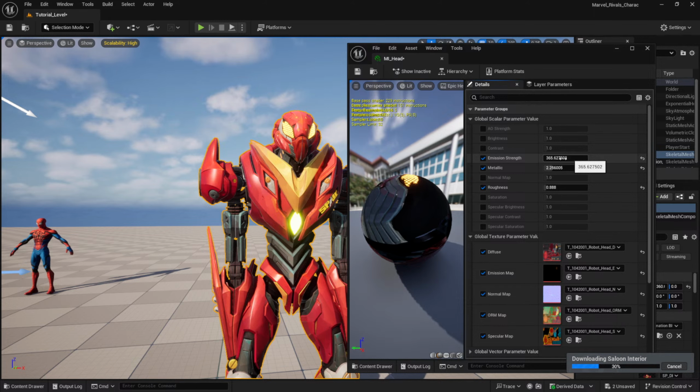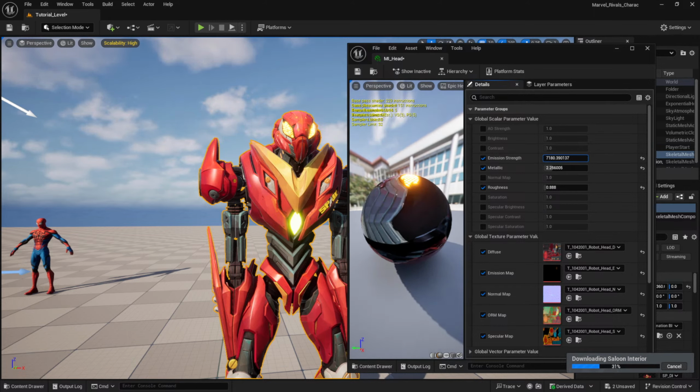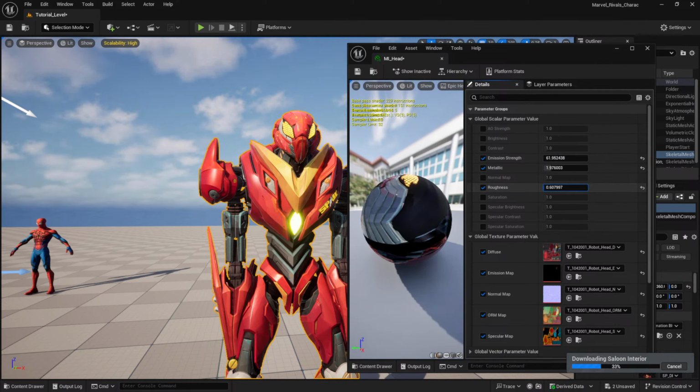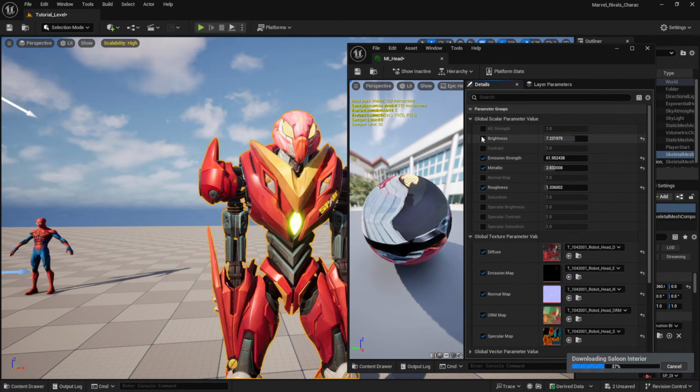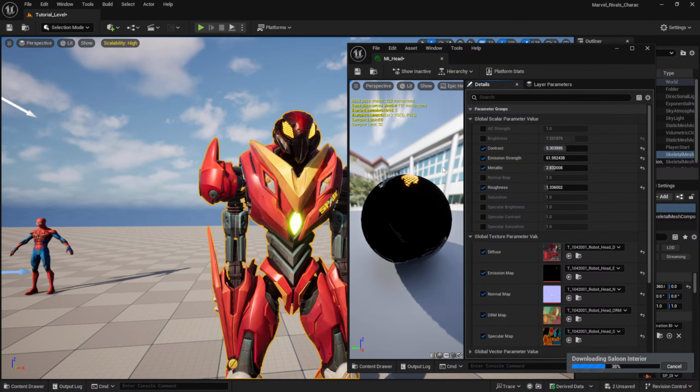If you want to control emission strength, you can see the emission is now 0. You can control the emission strength from here, and you can control the metallic strength and the roughness strength from here. You can see now the model has become completely shiny with metallic parts. So this is more like a shader similar to what you have used in Unreal Engine, and you can control a lot of things. You can control the brightness of the model. You can see the model is bright. You can also control the contrast of the model.